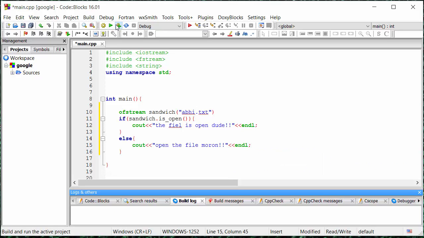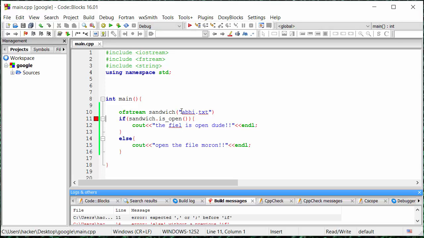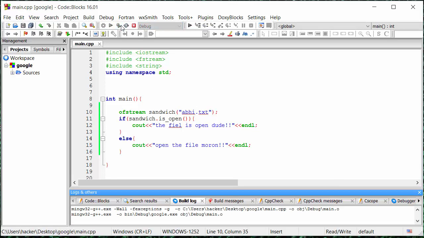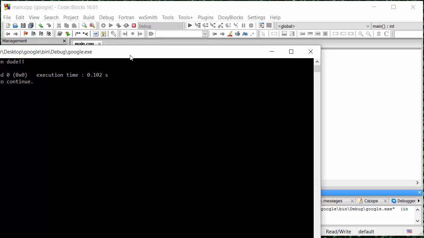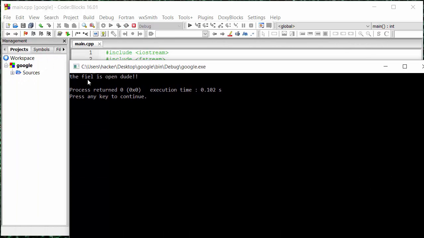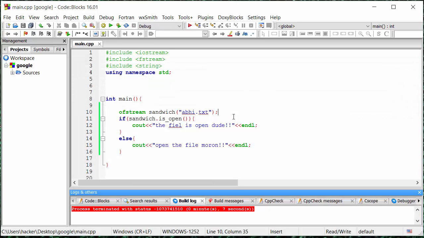Now let me run this, and it's going to return true because we opened the file here, and it gave an error. Alright, semicolon. So it says the file is open. Just before the if statement we opened the file, so it says the file is open.